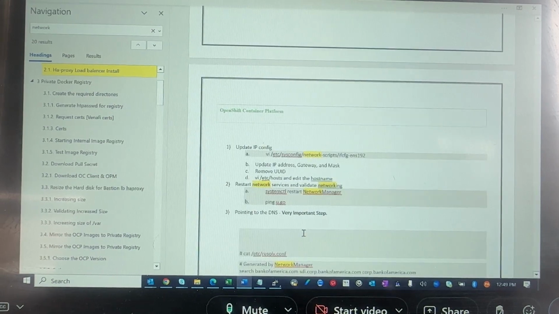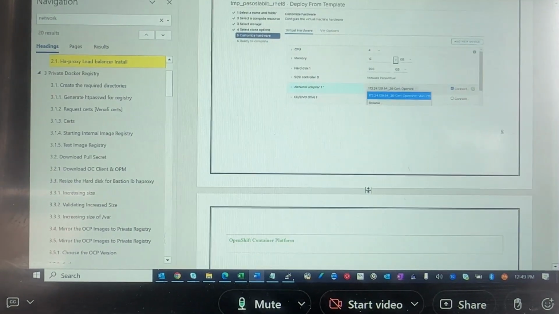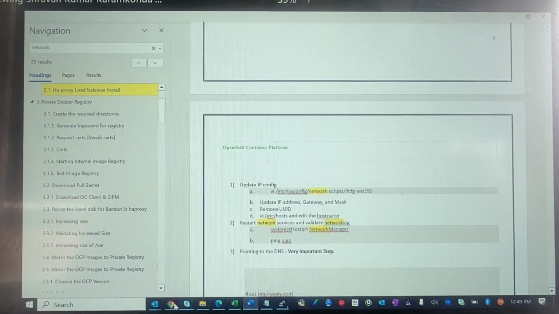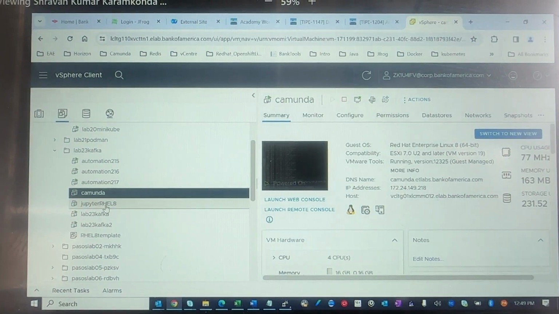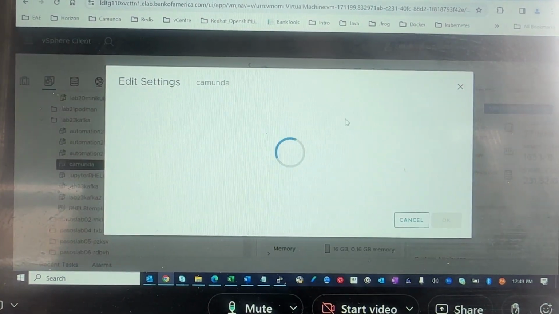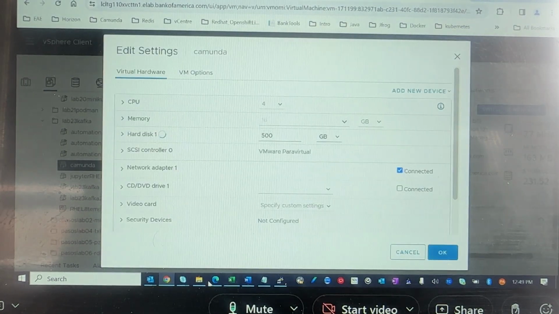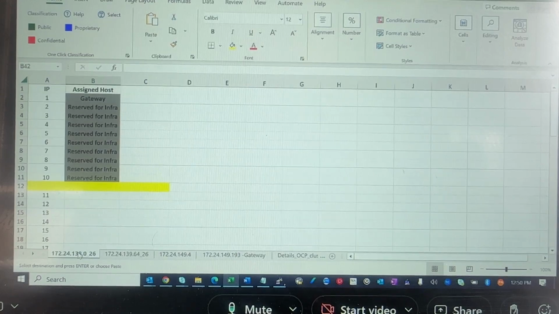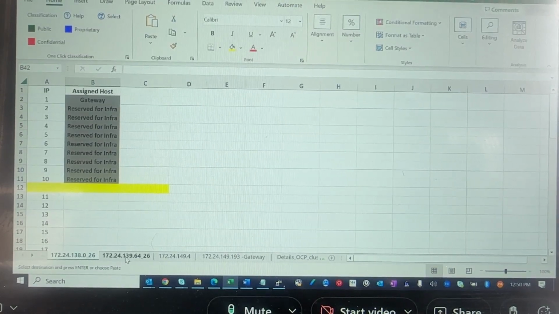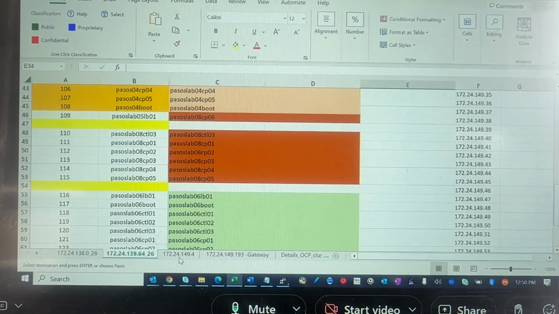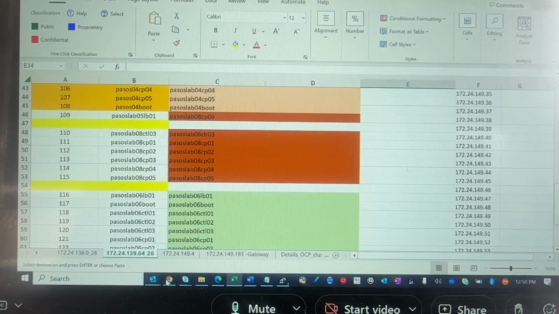Two minutes. See, it is here. So once you select it, right click. See this one box, Camunda. Right click, Edit settings. There are 4 VLANs. You see, this is VLAN subnet 138, subnet 139. You see the 4th quad, right? 149. These are the subnets. So here you come here.